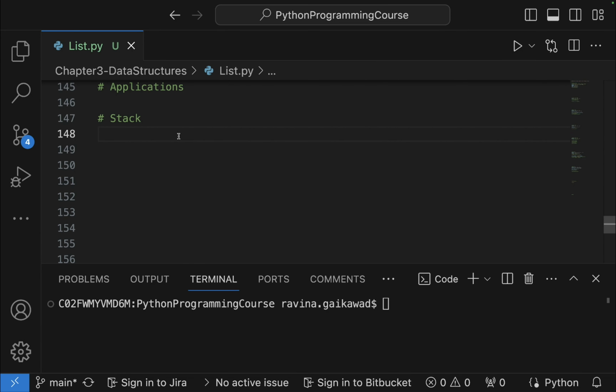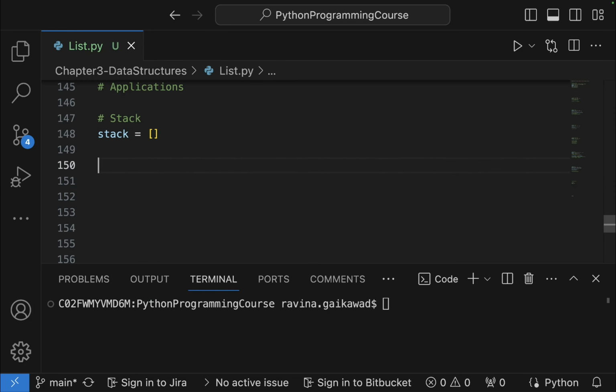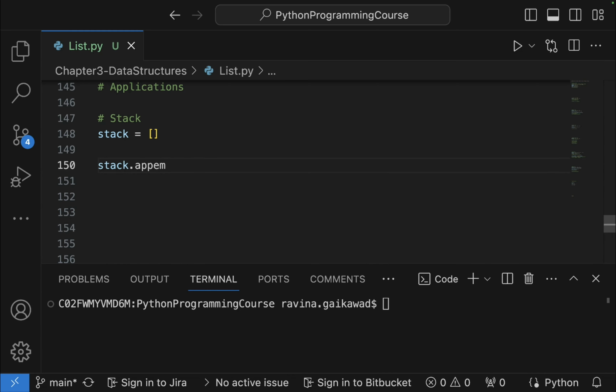The first thing here we have to do is to create a stack. So let's do that, stack, and then this. So basically I created a list and named it stack. Now I'm going to add items to my stack. So stack.append, and I add A. Then I add another element. So I'm just going to copy paste A, B, and C.